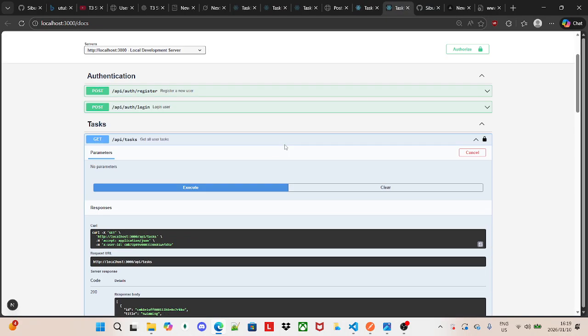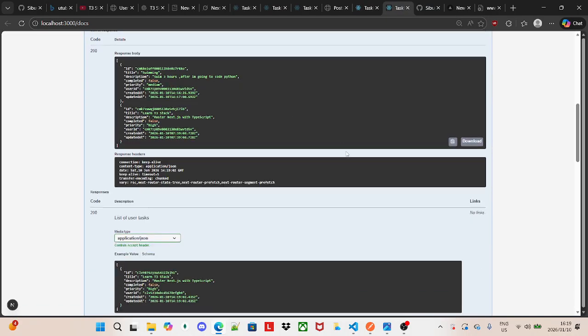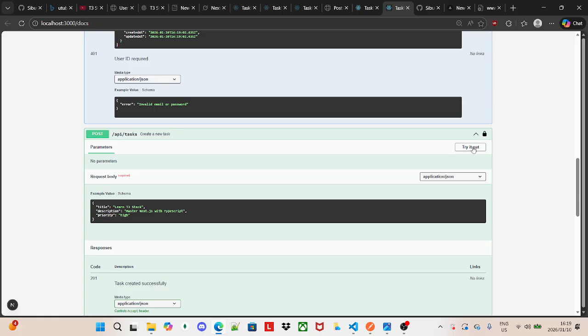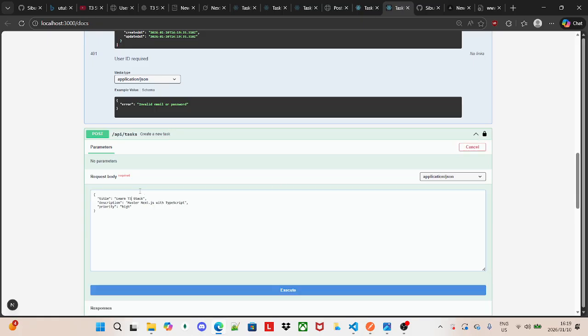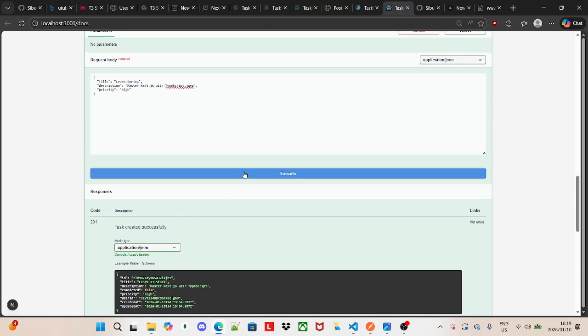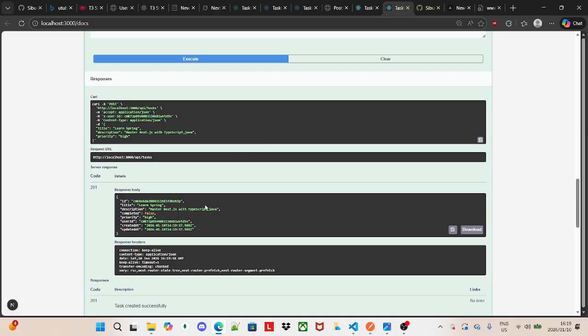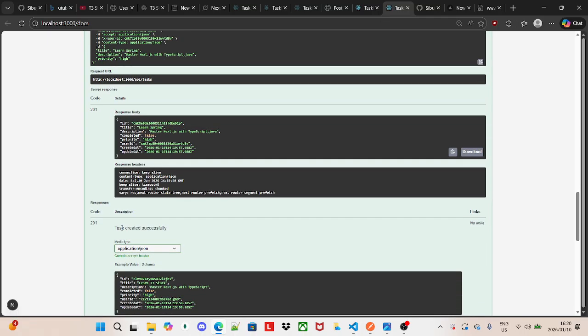So let's say I want to create another task via this one. What I'm going to do is say learn Spring instead of T3 stack, learn Spring, and I just need to add, let's say, and Java, right? And I'm going to execute it. I'm expecting a 201 status code, which means it went through and the task was created.